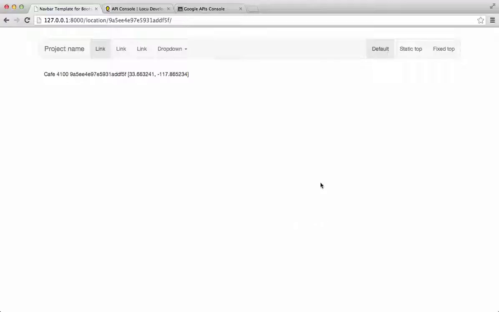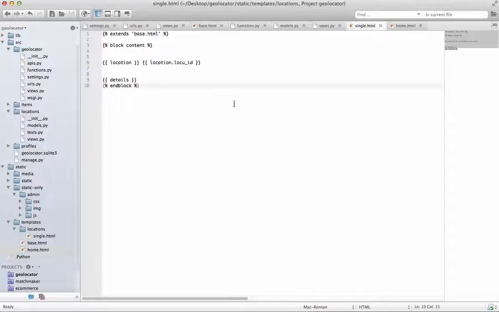Okay guys, so we left it off with this. We now need to put a map here of this actual location with a little bit of details. So what we're going to do is jump back into Komodo Edit, and this is our single page.